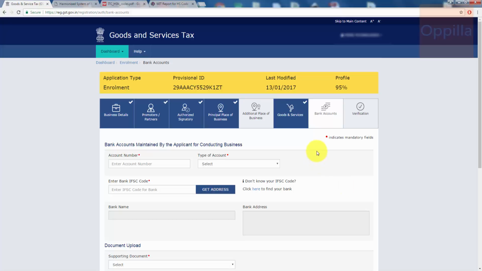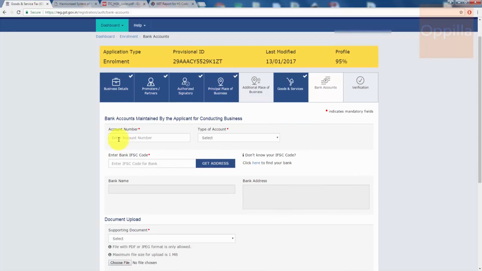Next, here we'll have to enter the bank account number or the current account number of the company or the firm. So I enter the account number. Since it has only one bank account, everything is managed on a single bank account. I enter that bank account number.